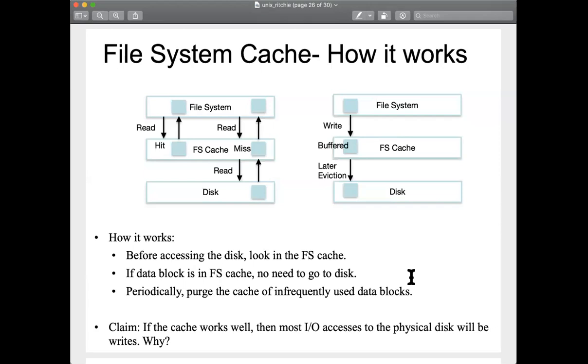So there is a claim at the bottom of the slide that if the file system cache works well, then most of the IO accesses to the physical disk will be write operations, okay? So here's our physical disk, and here are read operations, and here are some write operations through evictions, right? So the claim here is that if the cache works well, and if you look at this layer between the file system cache and the disk, if you observe the IO operations going to the disk, you will notice that most of these IO operations are write operations, okay? Which is kind of interesting, and it will have interesting implications later.